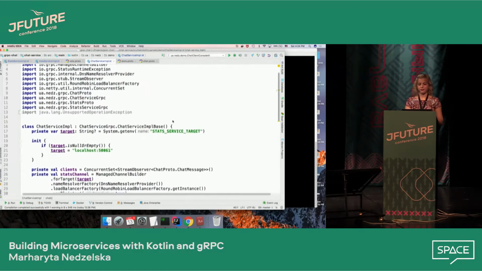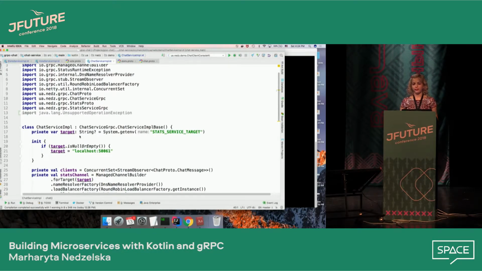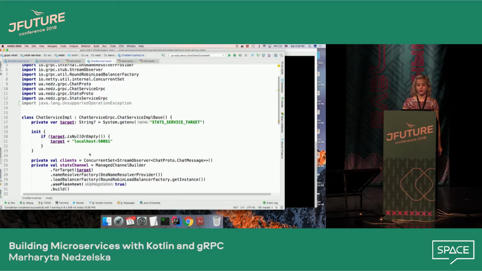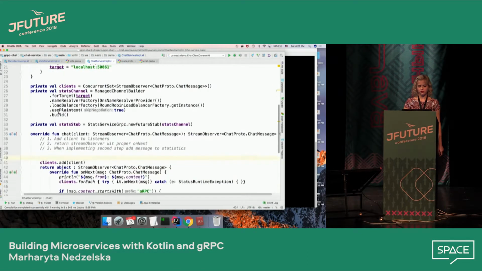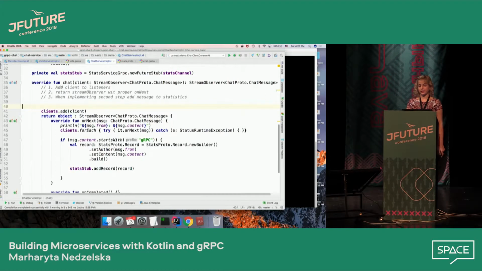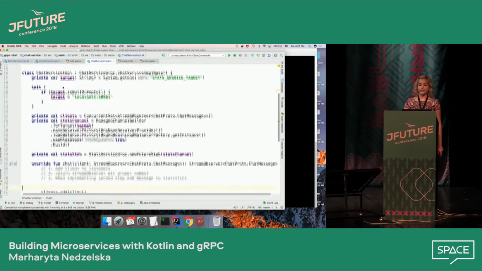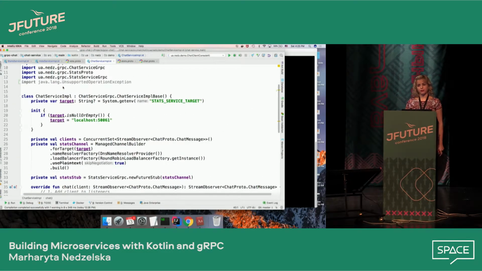First of all, I haven't told you that in order to implement a gRPC call, we need to implement this basic implementation, which is auto-generated from proto above. And then we have this method and we can override this. But as you can see, our chat service is not only a service, it's also a client. We are a client for the statistics service because we use the statistics service over gRPC.